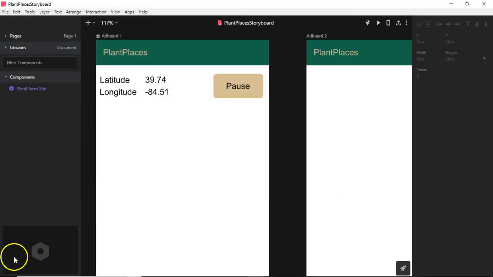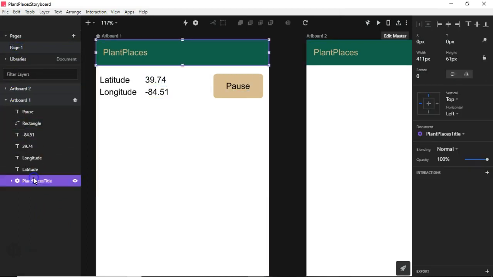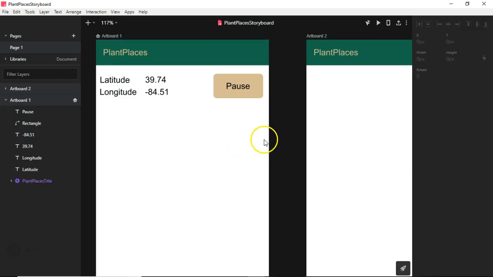And there we go. Now let's navigate to Pages and Page 1, and we're going to see our Artboard 1. Take a look at Artboard 1. We see the component, the Plant Places title that we made before. Now we have all this stuff around GPS which kind of goes together. If we're only going to use it once, we probably don't need to make a component out of it, but we can make a layer out of it.